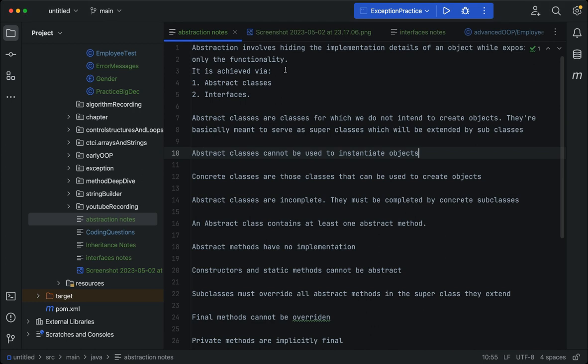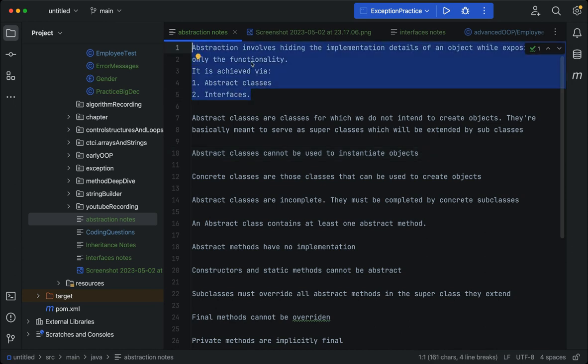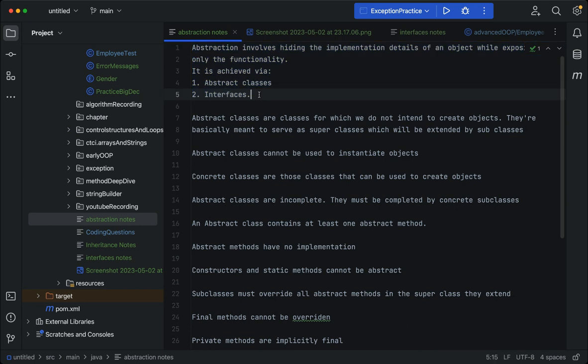Hello, you are welcome to the Java Guide. This is going to be a tutorial on a continuation of OOP, or object-oriented programming, which I have started. I started with composition. I've also done a previous tutorial on inheritance. So today I'm going to be taking a look at abstraction.